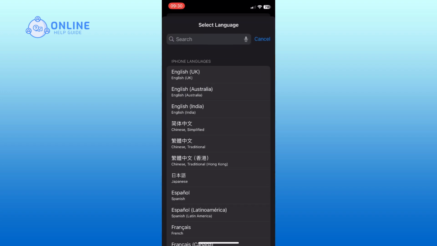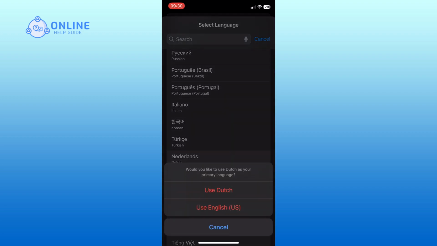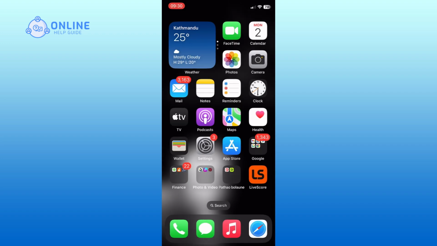A list of available languages will appear. Scroll through the list and select the language you want to switch to. Finally, tap on the Use option to apply the new language. Your phone's language as well as the language in Tonkeeper will now be changed to your selected option. And this is how you can change language on Tonkeeper.